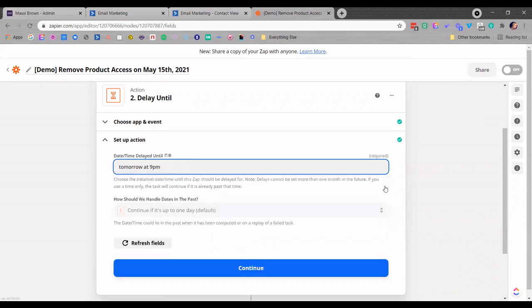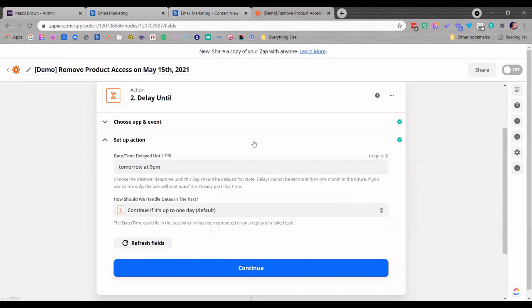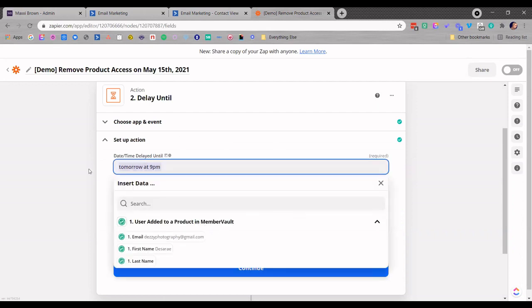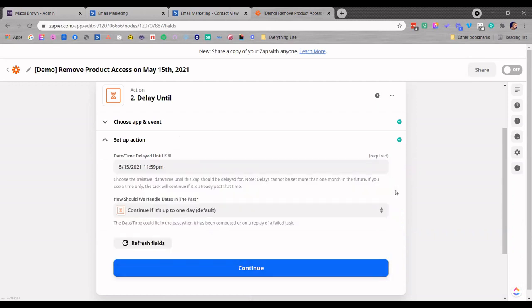And that would actually work if I wanted it just to be tomorrow at 9 p.m. So if you wanted, again, to do something a little bit more evergreen but specific, you could do something like that. So just a little idea there of what's possible. We're not going to worry about this particular step here.